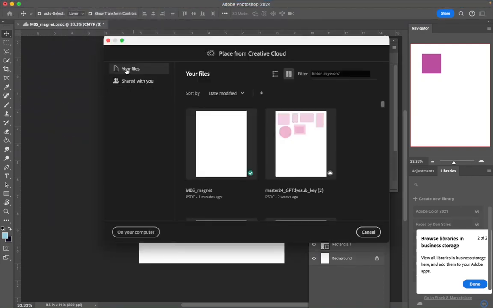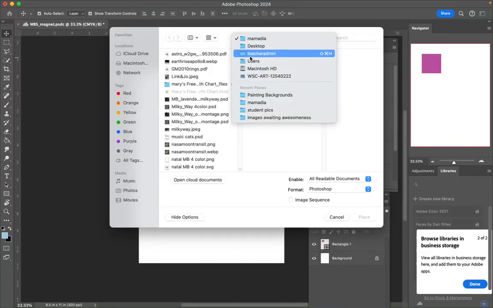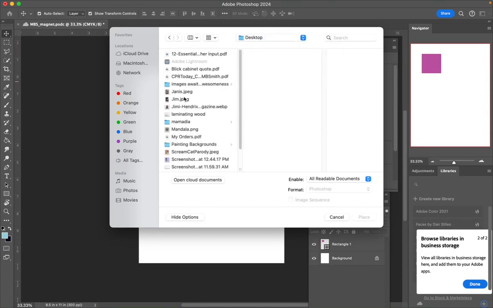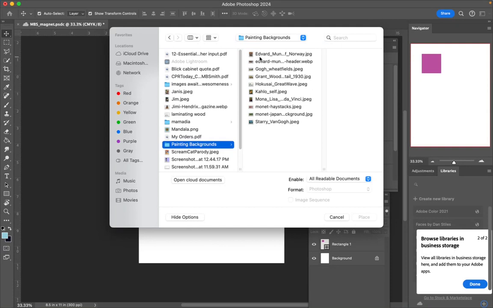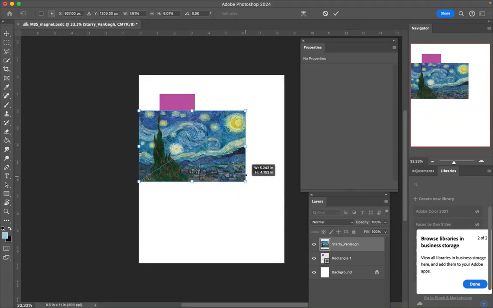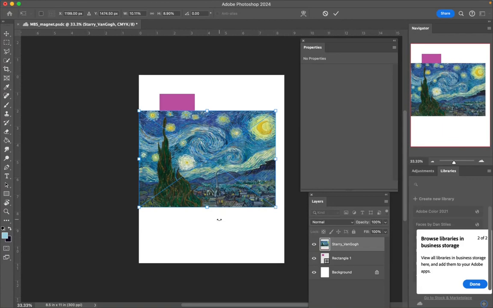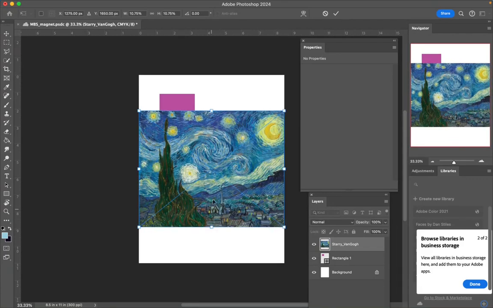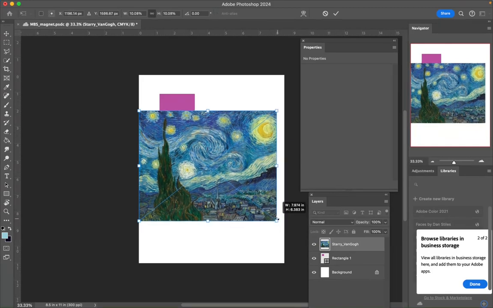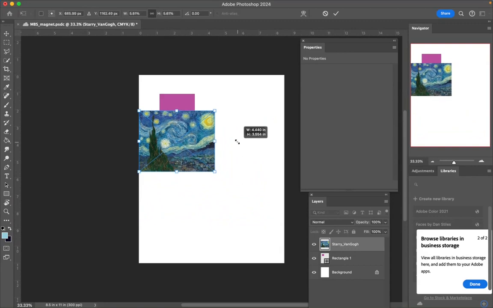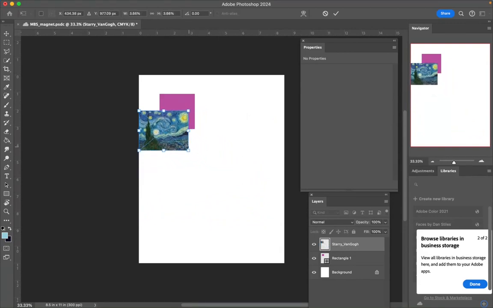Not from Creative Cloud, from my files on my computer, on the desktop, and I have my painting backgrounds, and I was going to do Starry, Starry Night. Now I can see that as I'm skewing this, the aspect ratio is changing. So I'll do a Command Z on my MacBook. It's always Control if you're on a PC. Command Z to take it back. And my Photoshop is set up to where when I hold the Shift key, it will maintain the aspect ratio. So it just depends on how your Photoshop is set up.